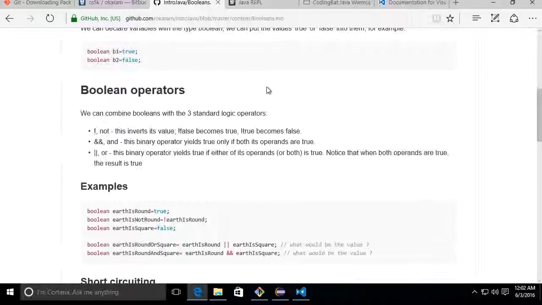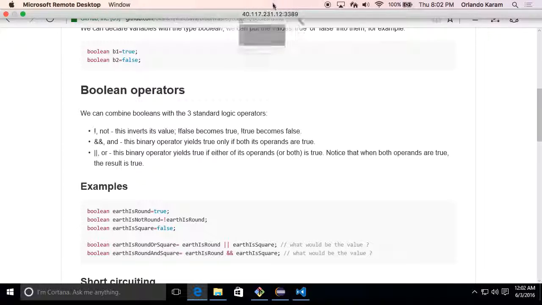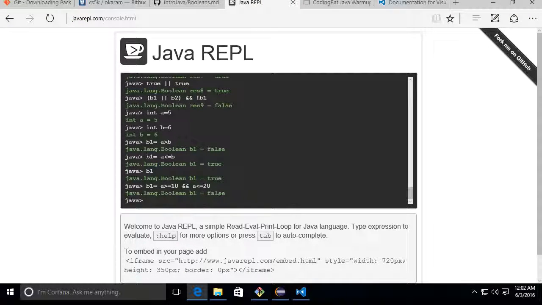And that gives us the idea of Booleans. We will be using Booleans all throughout this class, so it is important that you understand them and practice. When you have 5 minutes in your life, go to Java REPL, play with those things, play with ands and ors, declare variables, see how those things work. The more you practice, the better you will be.